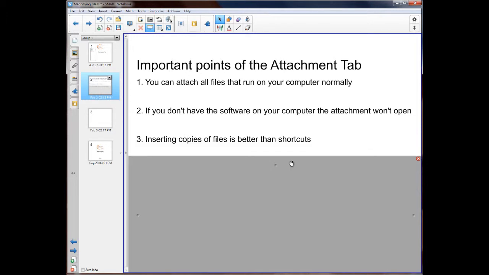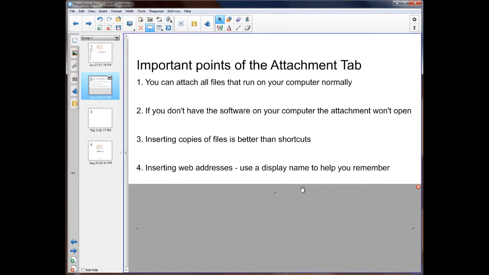Inserting copies of files is better than shortcuts. We're going to have a look at that in a moment and we'll see why that's important. Inserting web addresses: use a display name to help you remember when you want to use that specific web address or link during your lesson. We'll have a look at that in a moment.